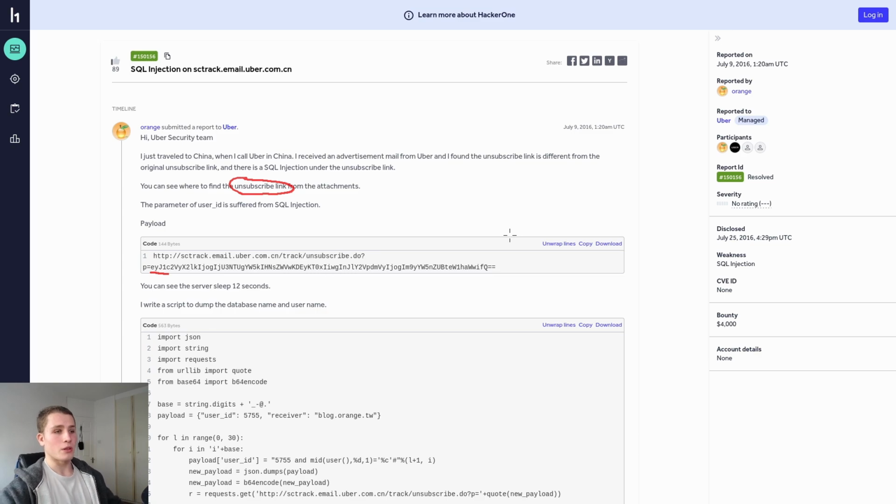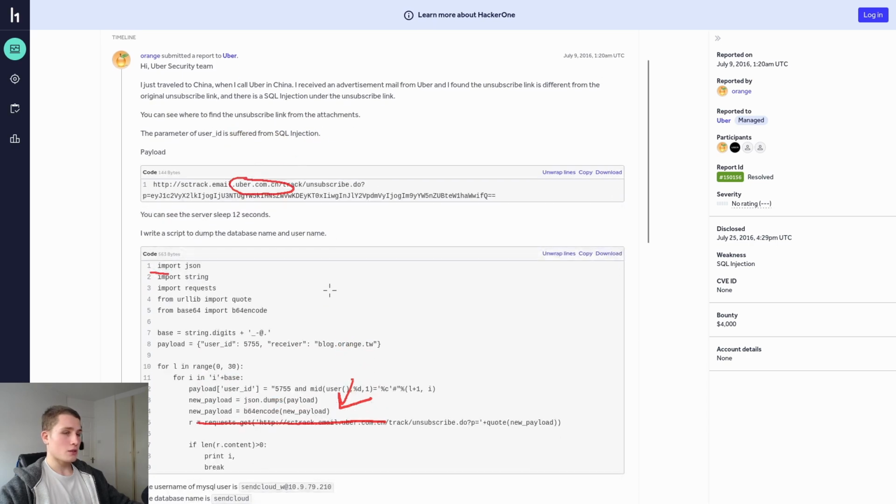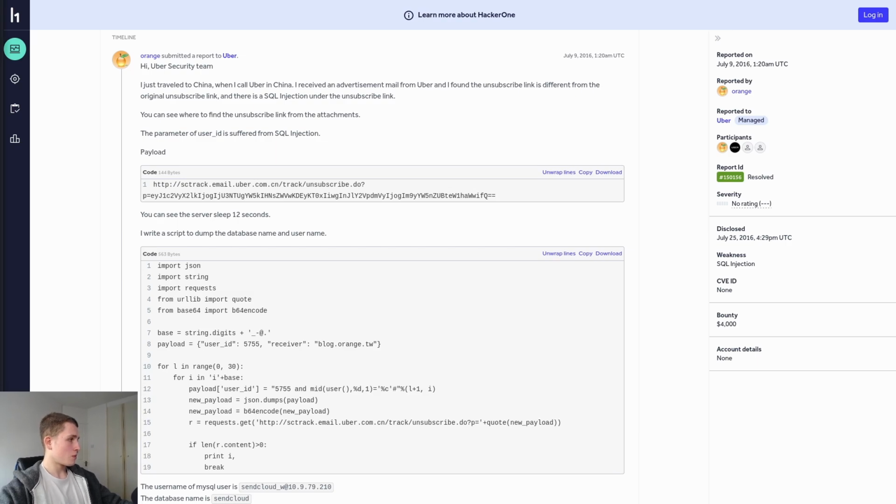So when the hunter decoded this, he saw this thing right here: base64 encoded JSON data, which contained a user ID and some other piece of data. So when you see values like this, it's often worth testing some kind of polyglot payload.